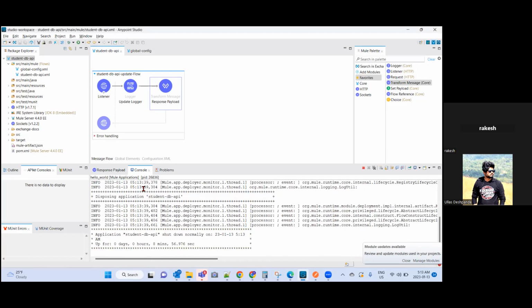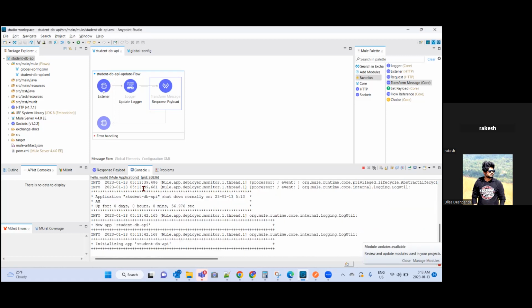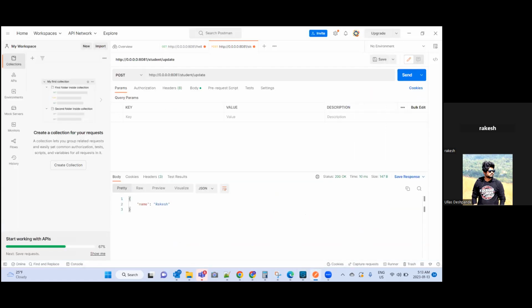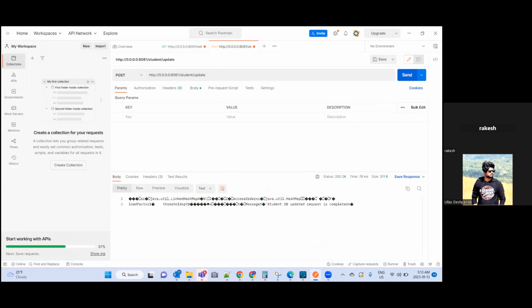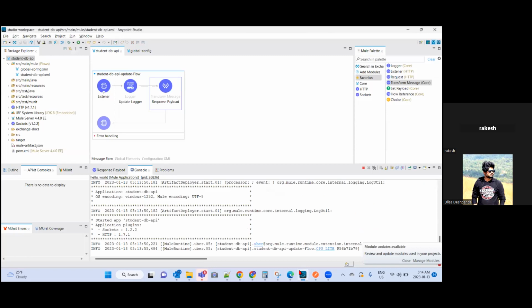Okay. Now go back to Postman. Hit the request now. It is still building. Click once again. You have kept the Java as the output. Go back to your request Studio. Open the response payload.